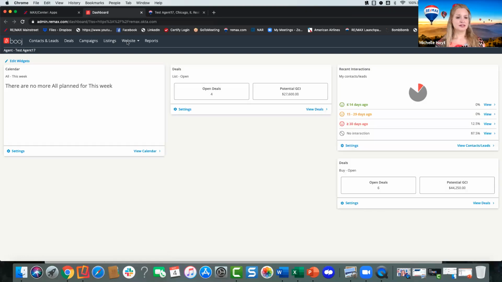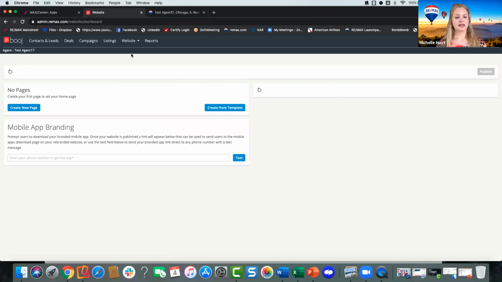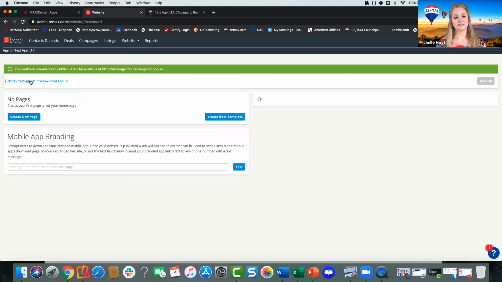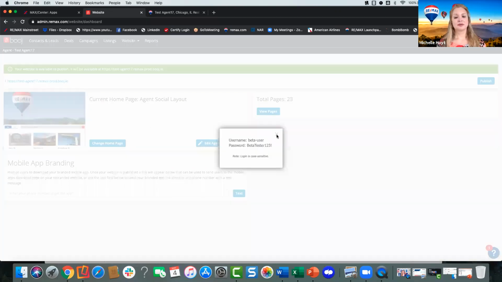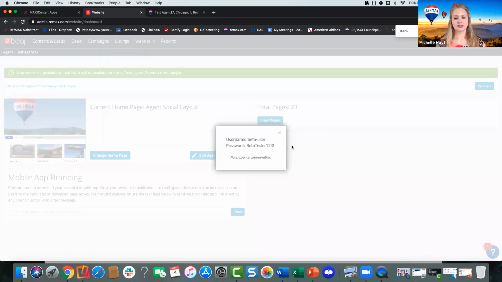So to load your site, to get a preview of your site, you go into website and dashboard. And then write this down: on the far left-hand side of your link right here, there's a little i, okay? And when I click that, I know it's really small here, but let me see if I can make this bigger. There we go.